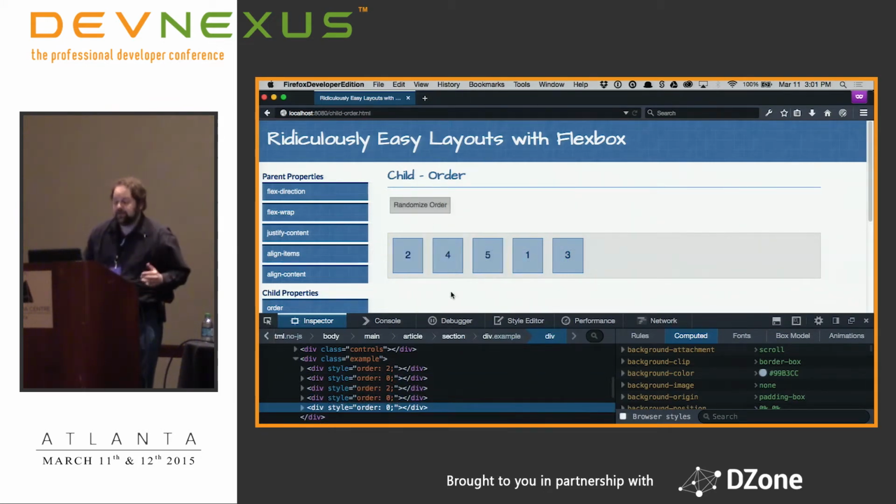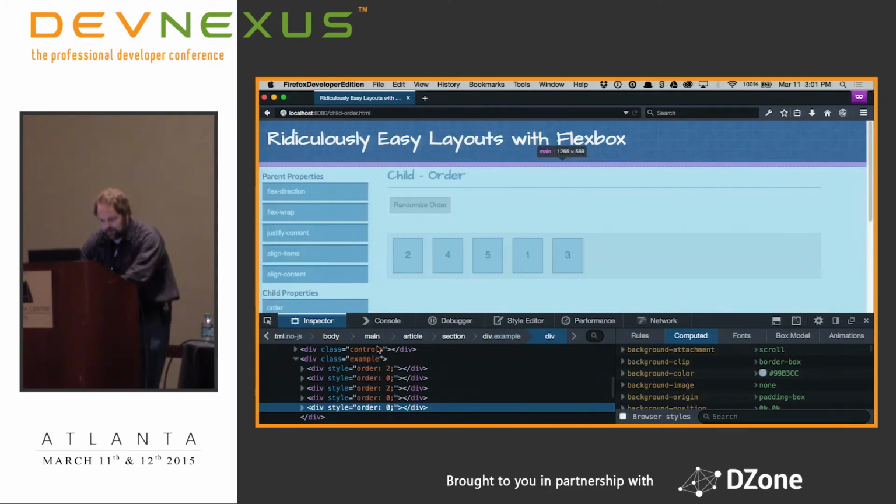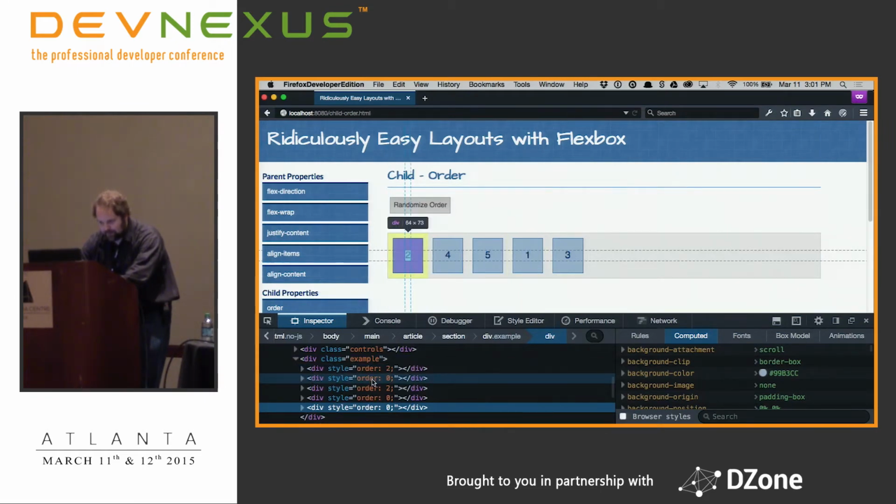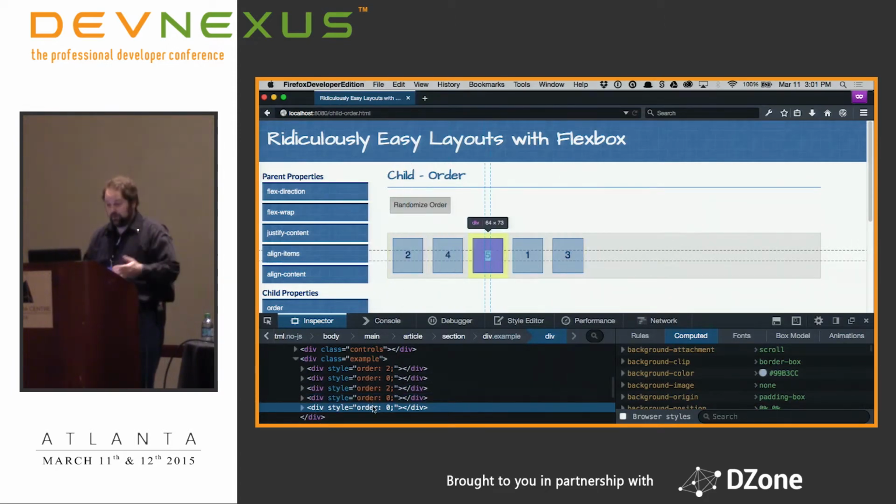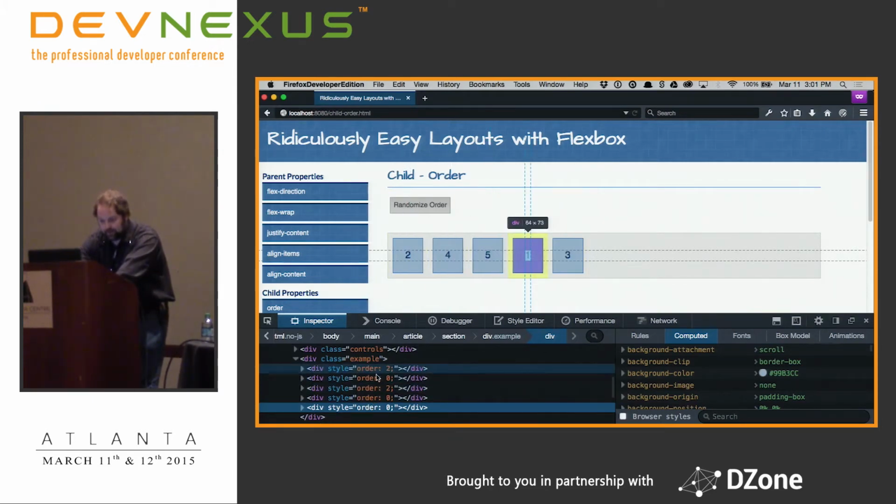Now, what's happening is that you're prioritizing the order specified by the property, and if that property has the same value, then you're reverting back to the source order. So being that all these are the same, it's 2, 4, and 5. That's how they would have appeared had I not put an order, and then I'll go to the 2s, and you see that the other ones, 1 and 3, work the same way.